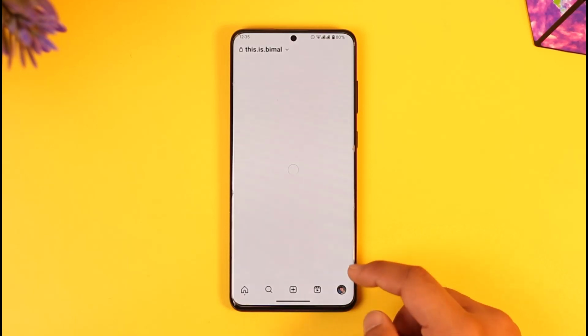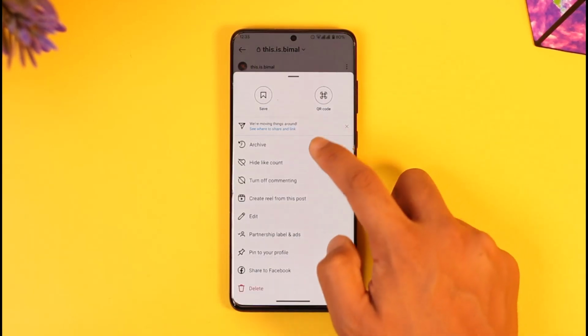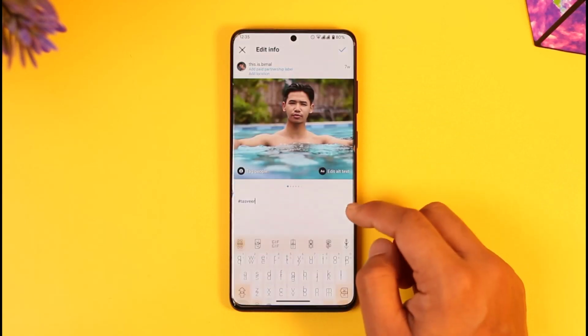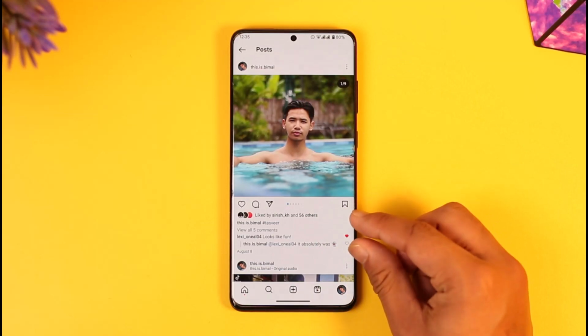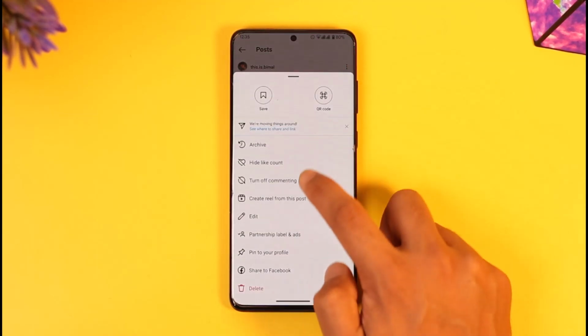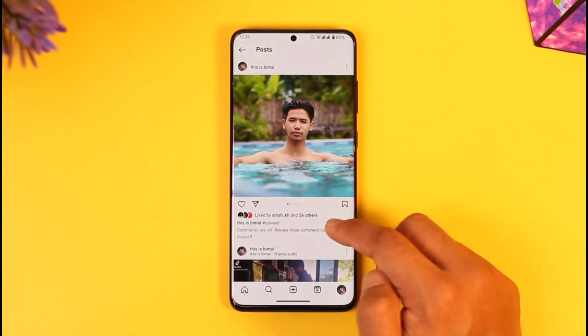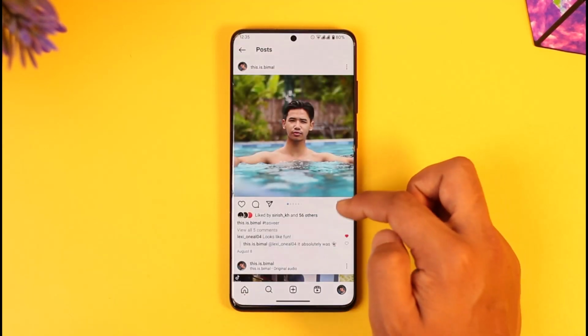Now let's say that there is already an existing photo or video here, and then you tap the three dots and then you just select the edit button over here. If you want to hide comments for this, you cannot hide them, you have to turn off commenting, which will also delete the current comments. So you can just tap the three dots here, tap on turn off commenting, and then the comments are actually going to get disabled for this. Now I can just turn commenting back on again.